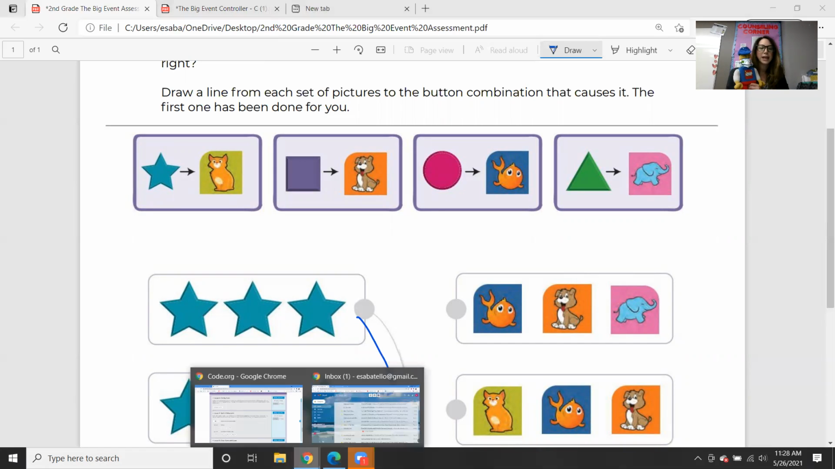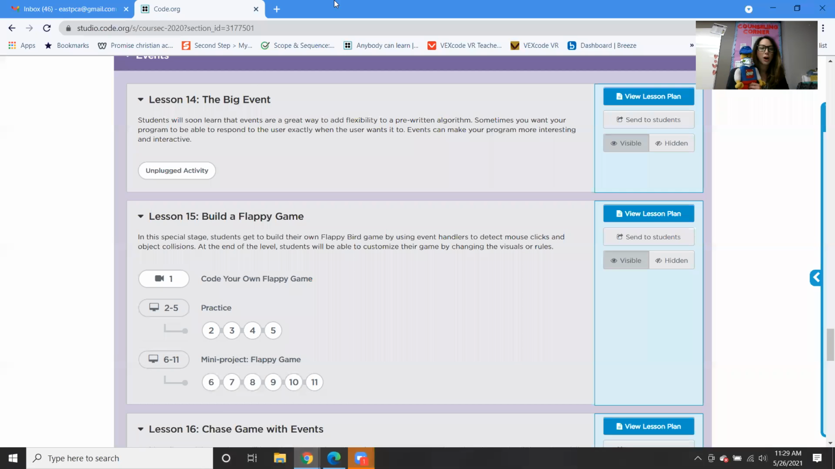Okay, so let's now move on to our lesson 15, build a Flappy game. So we're going to be learning we're making our own game today.